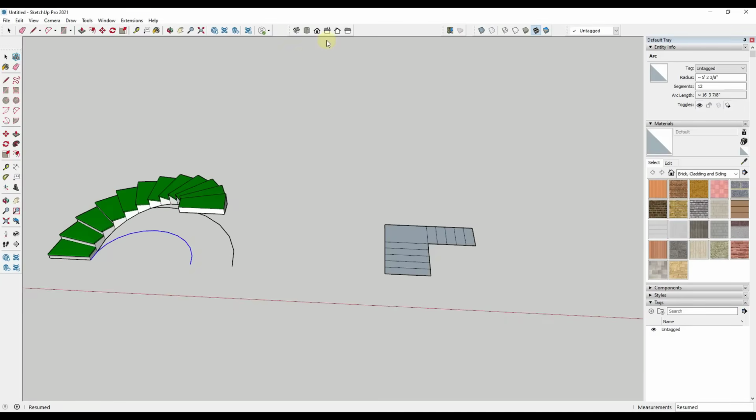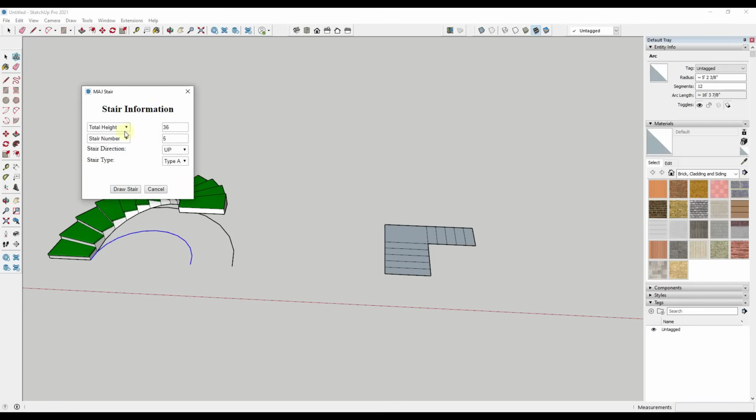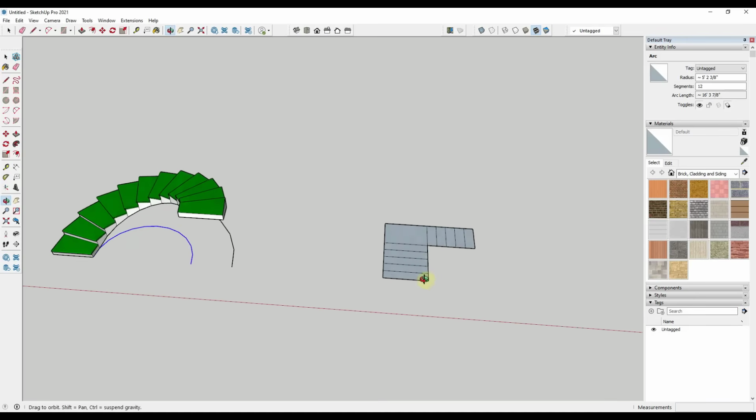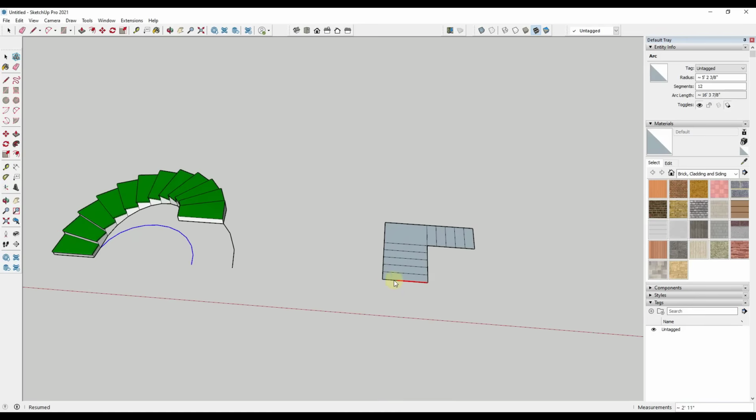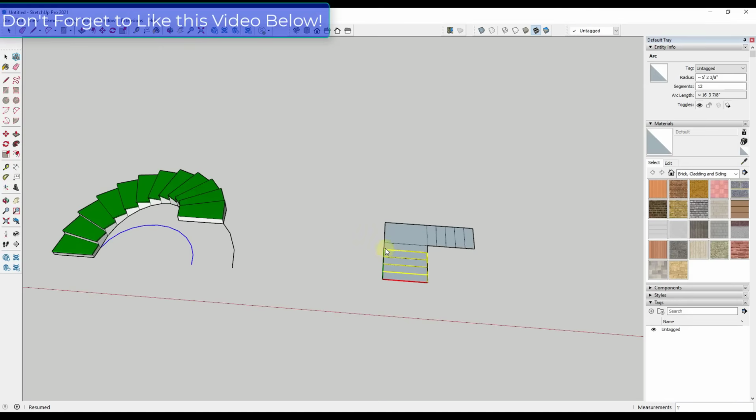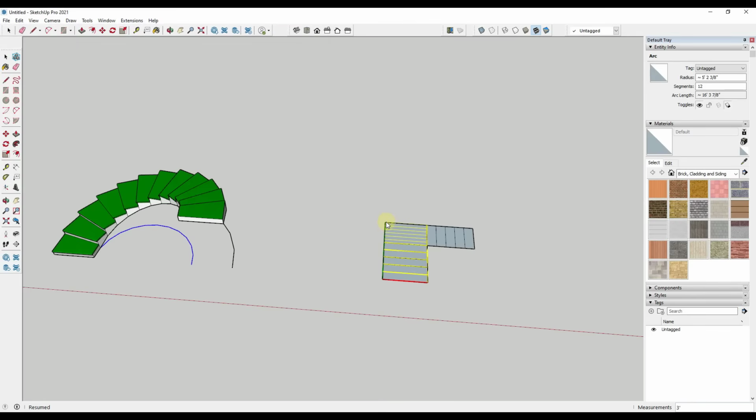So another cool feature on this is if I go to extensions, MAJ Stair, and I think this has 11, so we'll go with 11 risers like this. I'm gonna click on draw stair, and this time I'm gonna set my width like this. I'm gonna click, click, click, click, click, but now I'm gonna tap the X key right here.